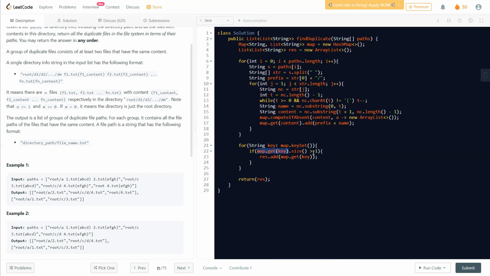Why? If that's equal to 1, that means there's no repetition of the value, right? So we are checking for the repeated value, the duplicate content, the duplicate file. If that size is greater than 1, that means it has duplicate files. We simply add them to our final resultant list. Whatever values we got, we just keep on adding them, and once done, we simply return this. So this is the whole idea.